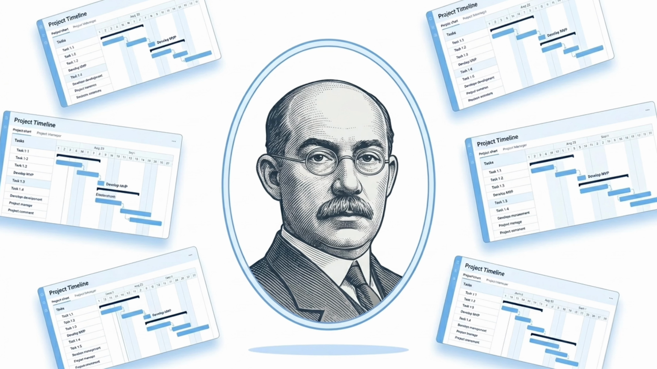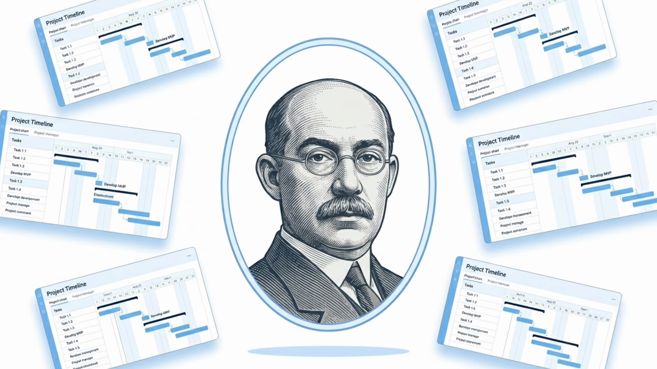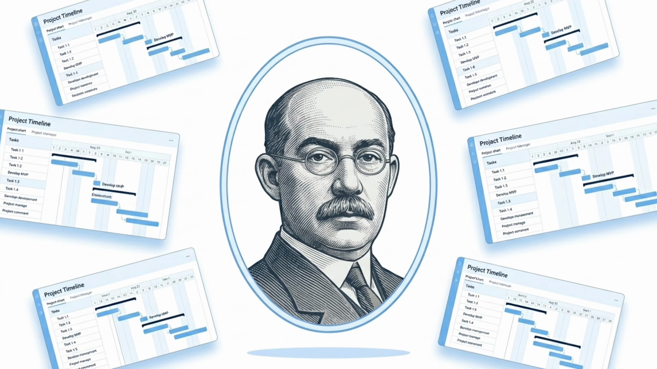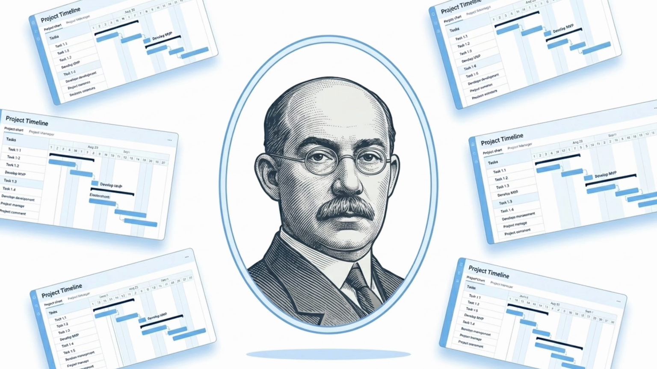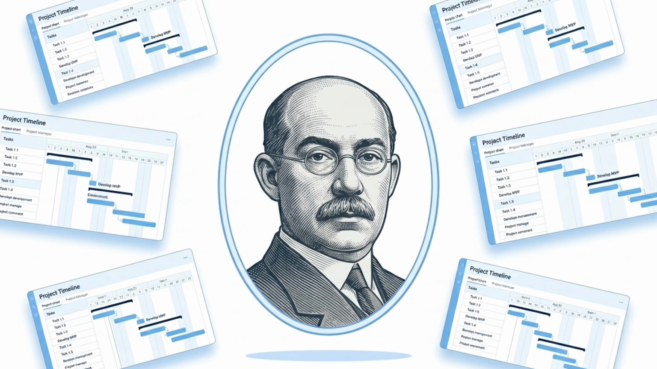Henry Gantt developed his chart back in 1910. He was managing production lines, factories, machinery, predictable operations, fixed sequences of steps. The tool was perfect for its time. That was over 100 years ago.